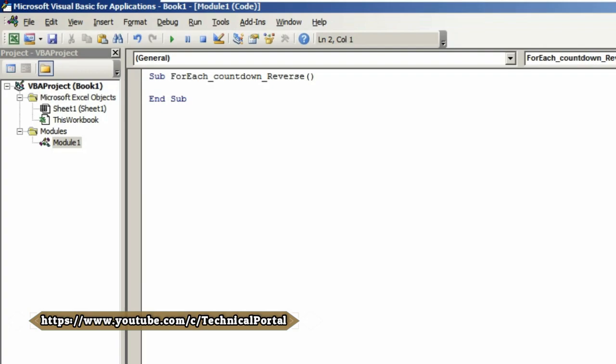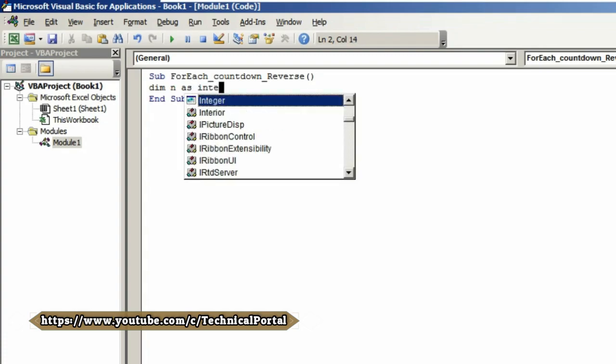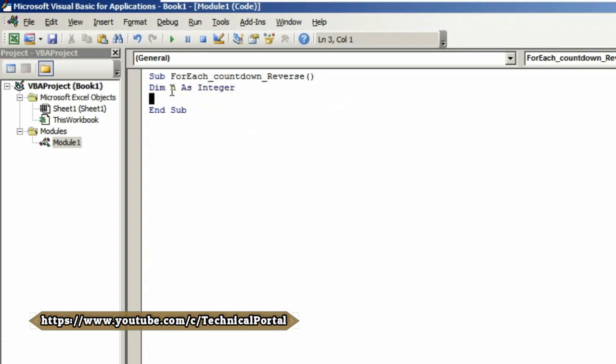Hit the enter button, come to the next line. Now we need to declare our variable by using dim n, and the type of our variable will be as integer, right? Hit the enter button, come to the next line. Now we are going to use the for loop for n equals to 10 to 1 step. We are going to use the step -1 to reverse this countdown, right?